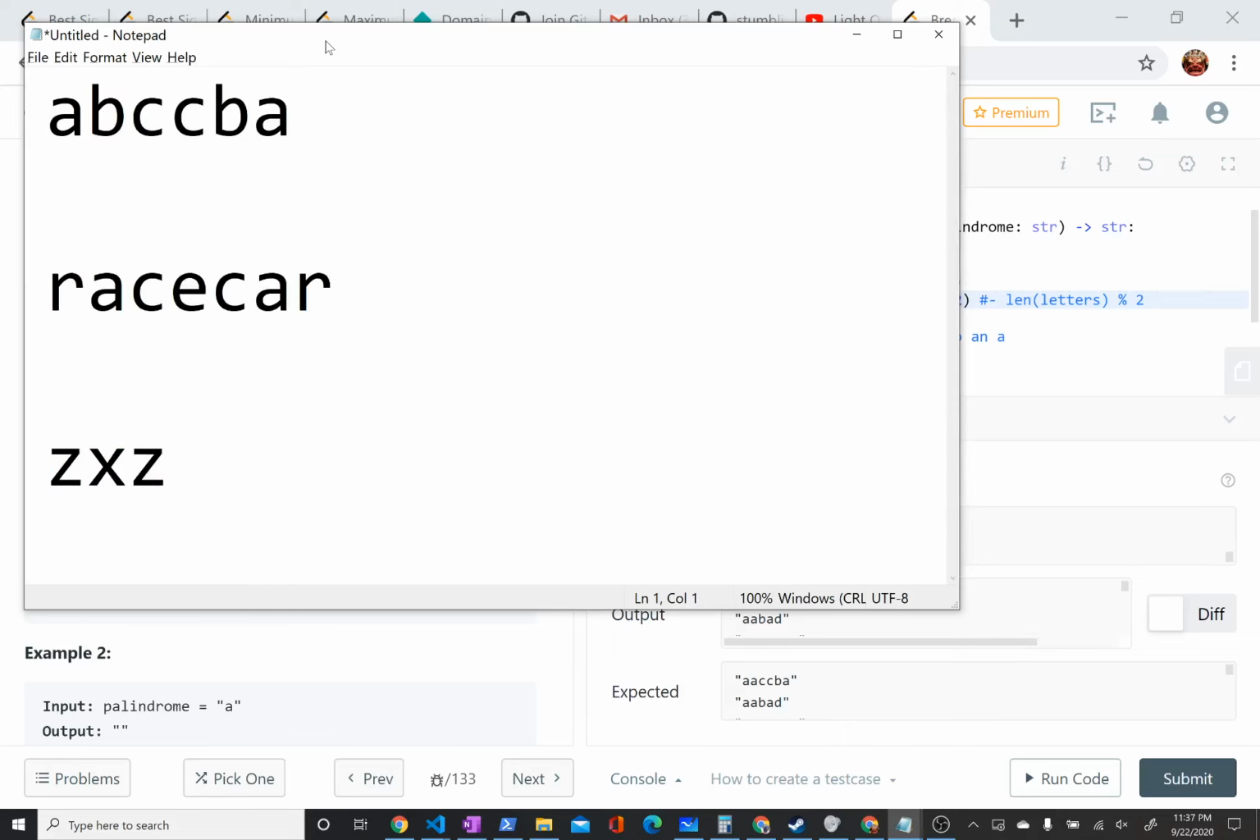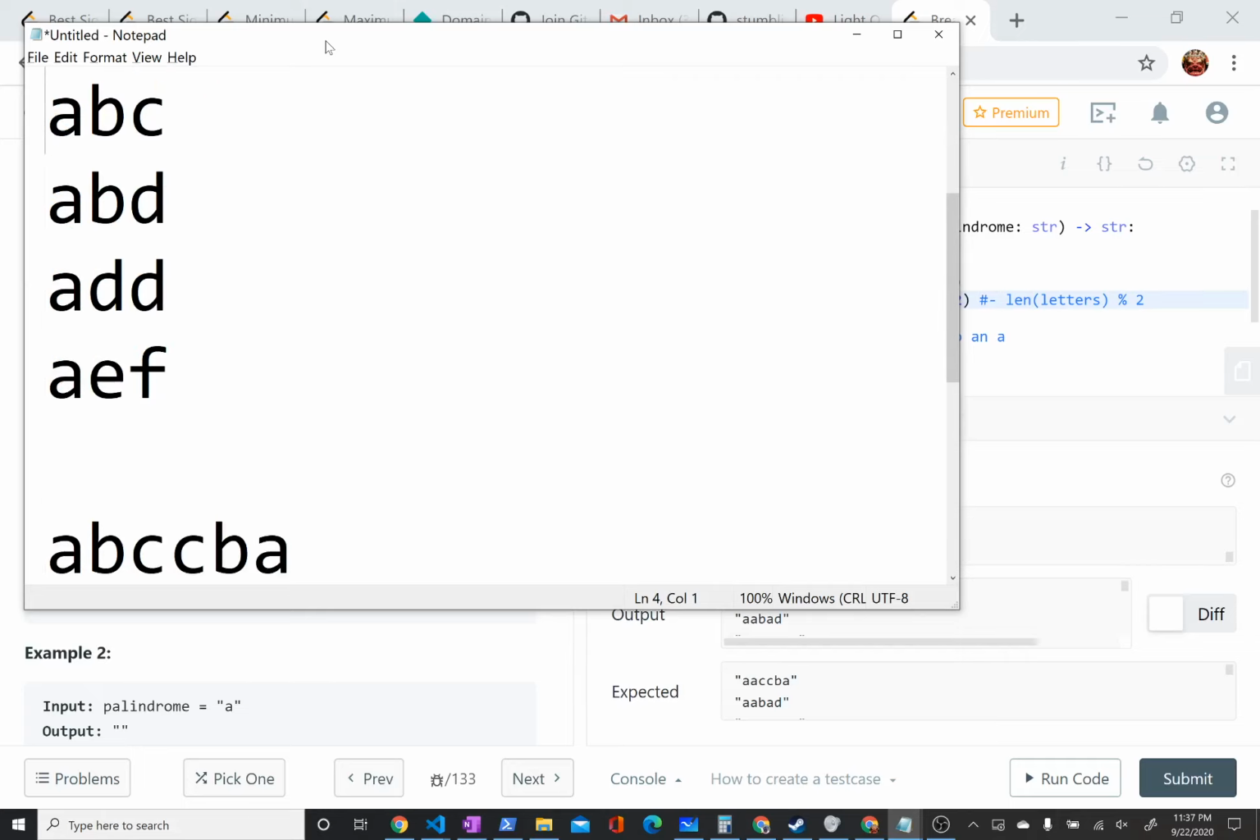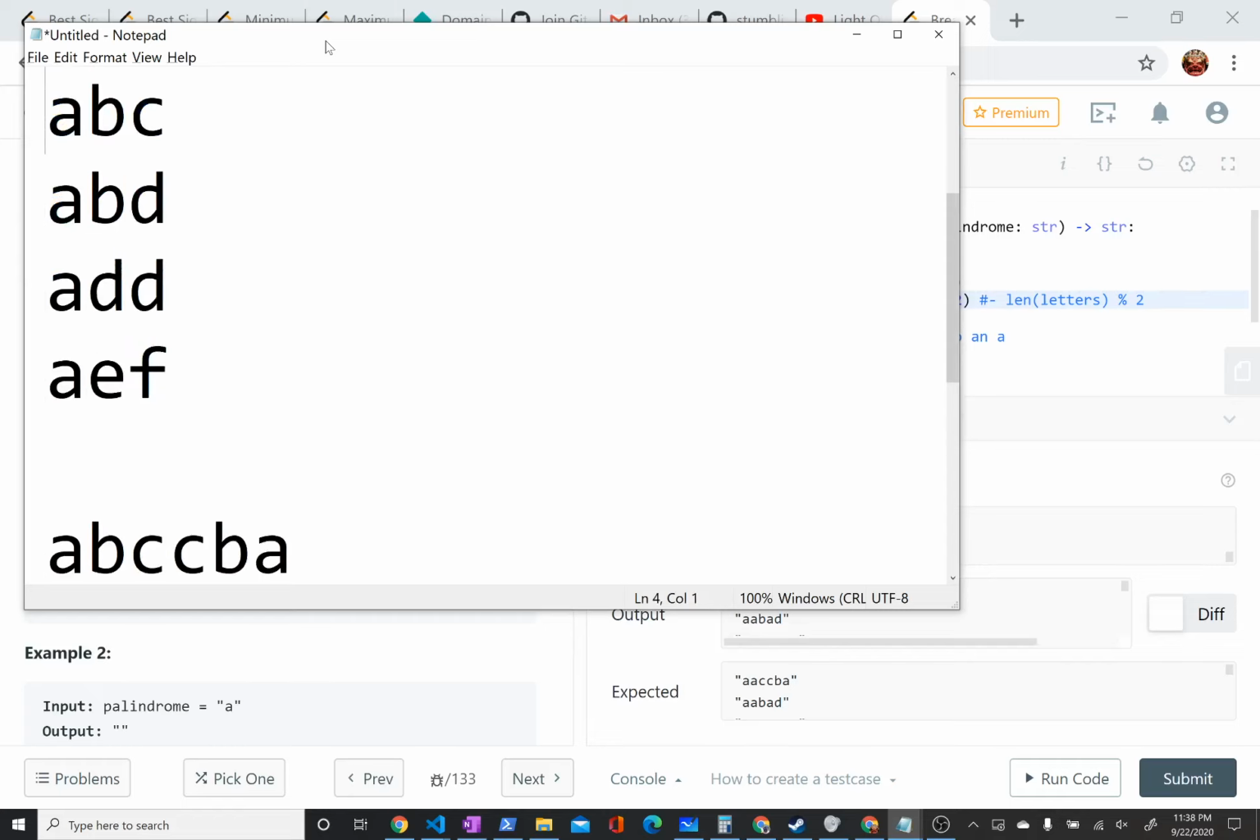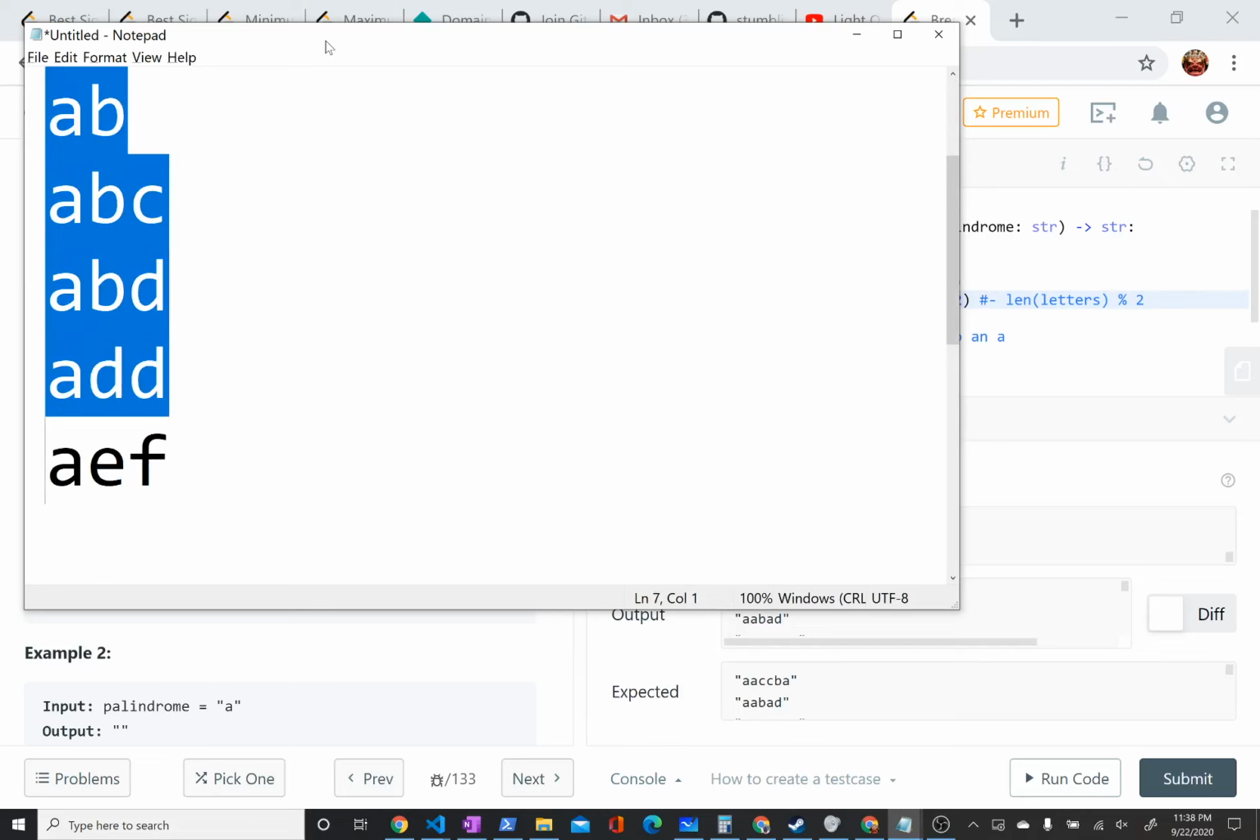So the least lexicographic value would be the one that occurs as high up our list as possible. So this string A has a lower lexicographic value, or it's less than AA lexicographically, which is why it's at the top of our list. This list is kind of descending.